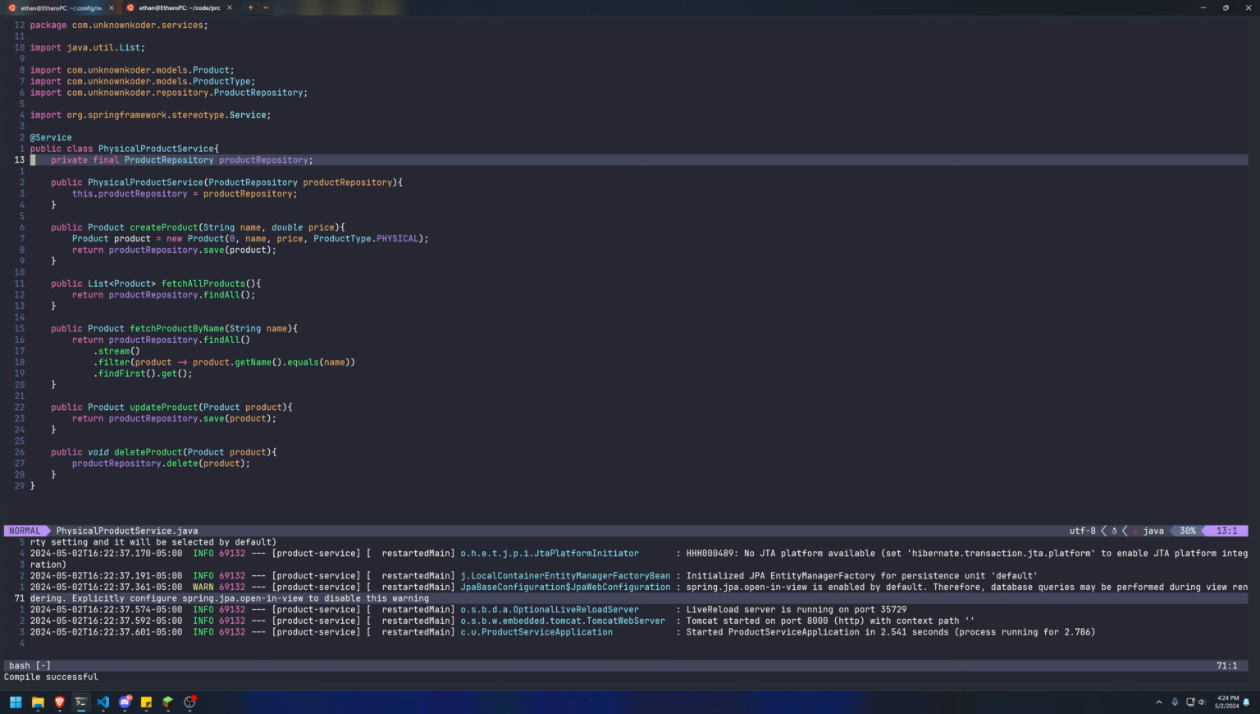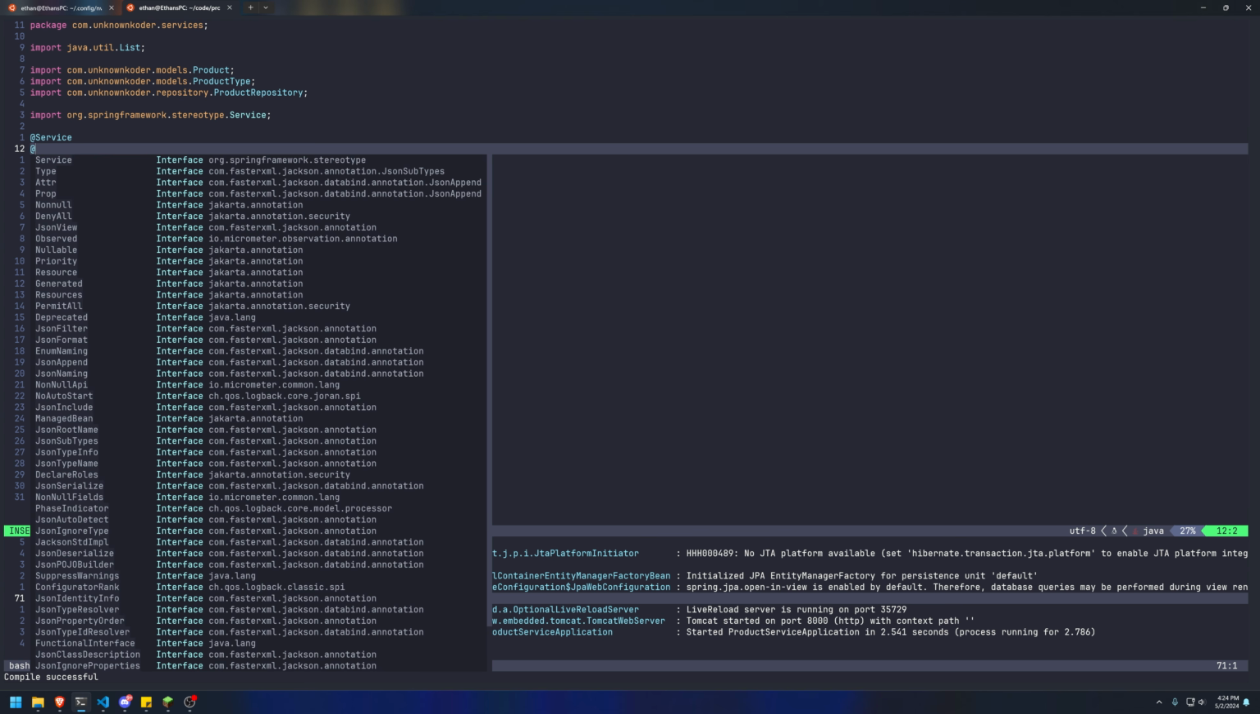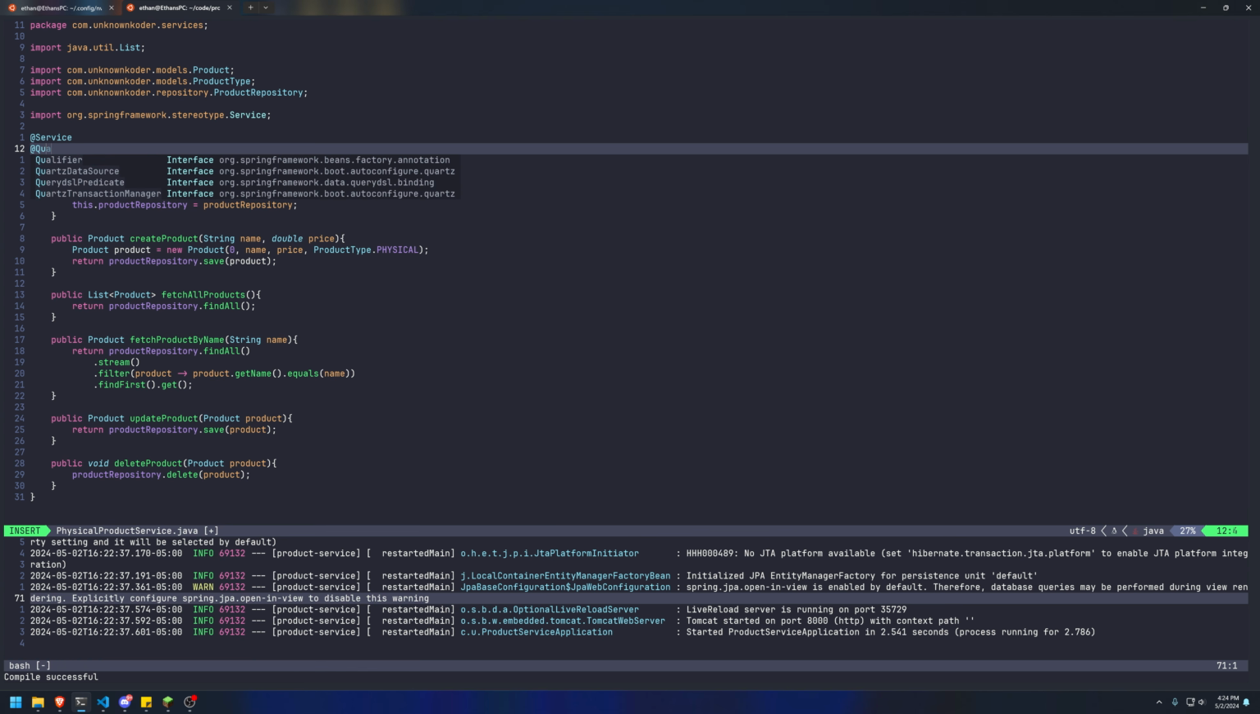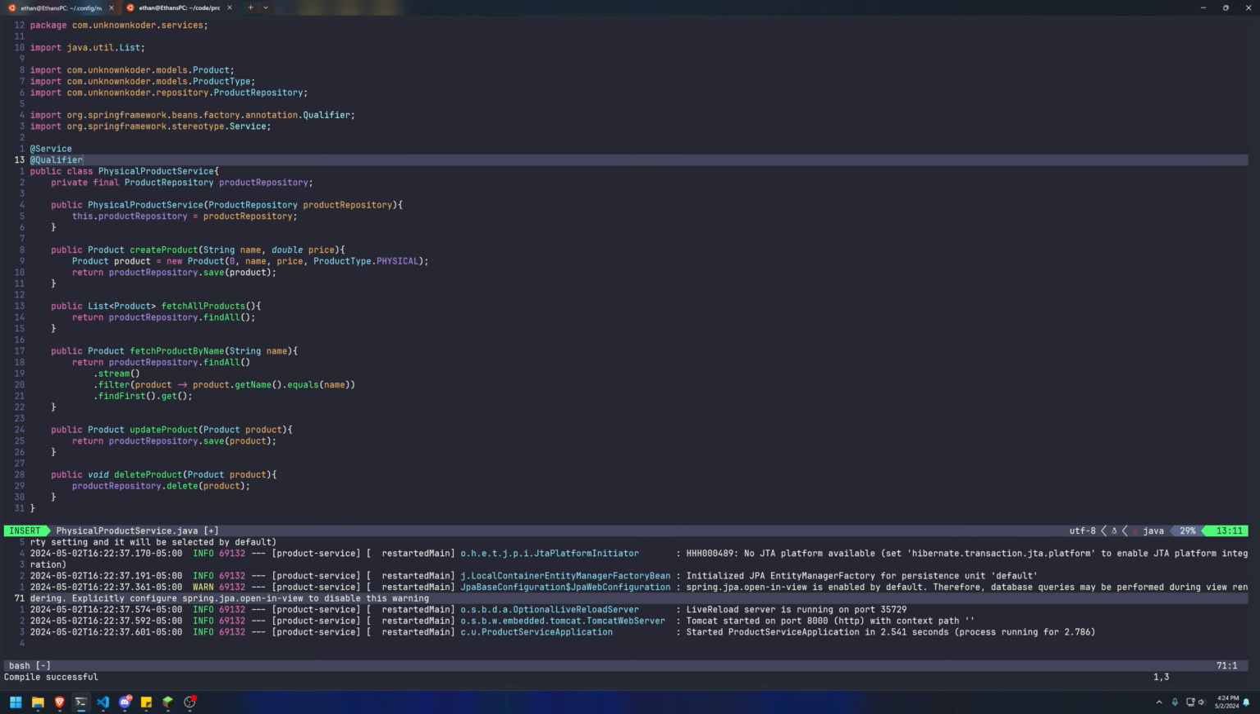And then I'm also going to add a new annotation on this just to be safe. So we say at, and we're going to say qualifier. So qualifier, like this. And here we say space CA for code action. We can import qualifier. Now it's working because I didn't just import all. And then this is going to say physical, maybe physical product service. This way we can distinguish between different product services.